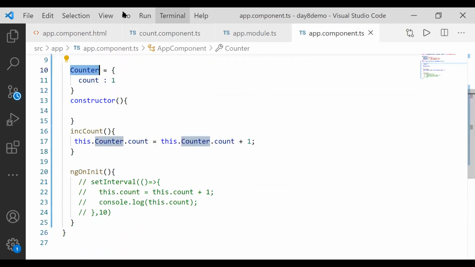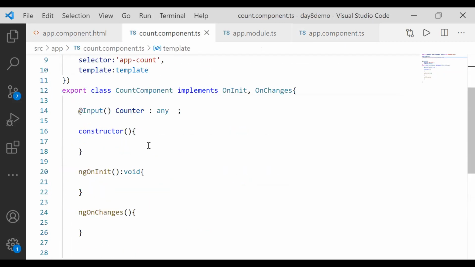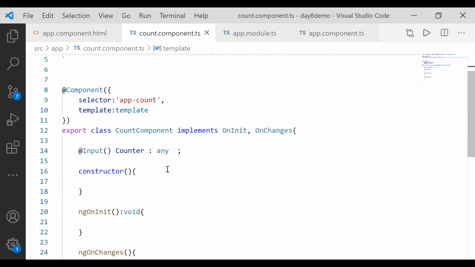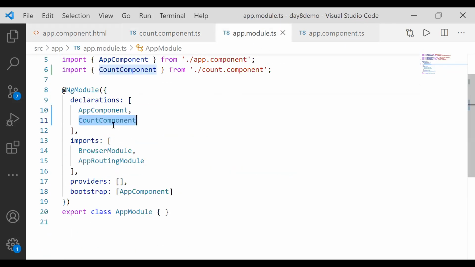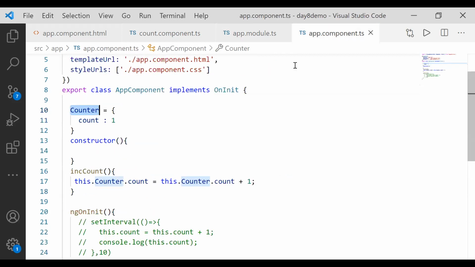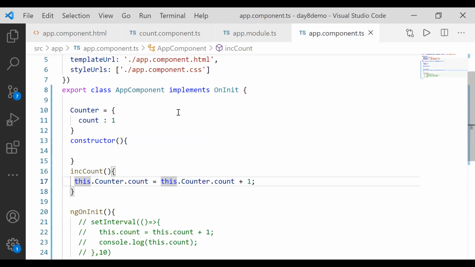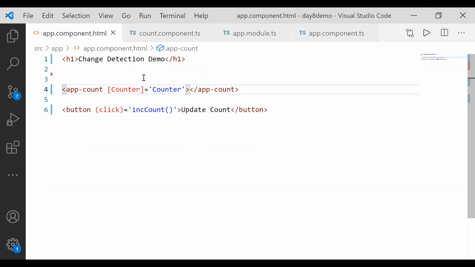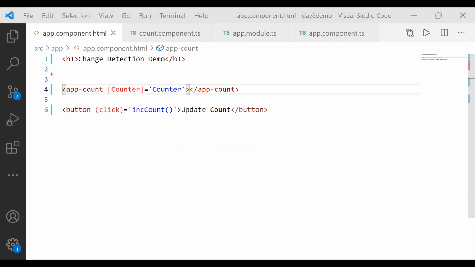So it has come. Okay, pretty simple. I created a child component called CountComponent, implements OnInit and OnChanges. It has counter value any, constructor, ngOnChanges, and then we are displaying that count in child counter. Then we have declared it here. In app.component.ts, there's a function to increment count, and there's an object counter equal to count 1, and in app.component.html, we are calling that and then passing that. So it looks good, and let's see how our application works.